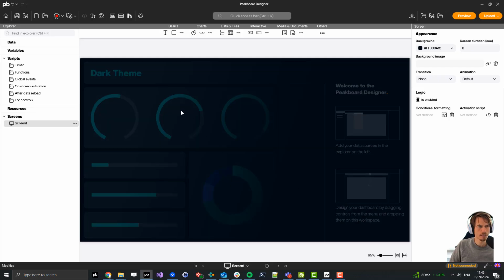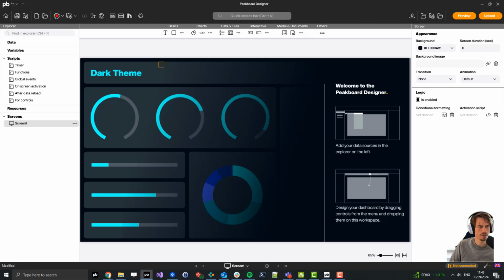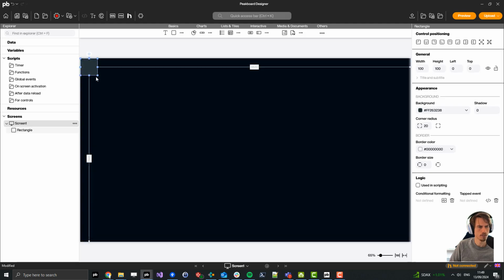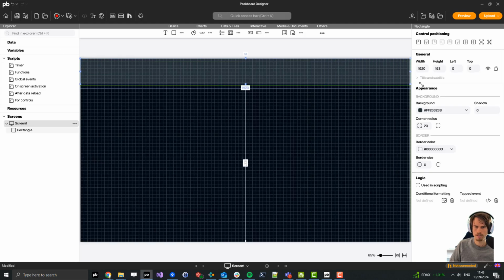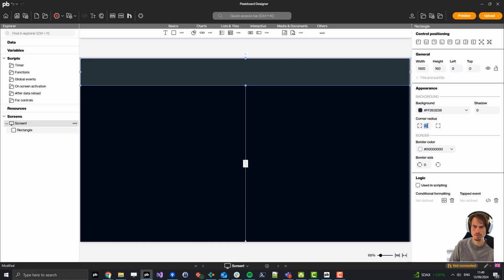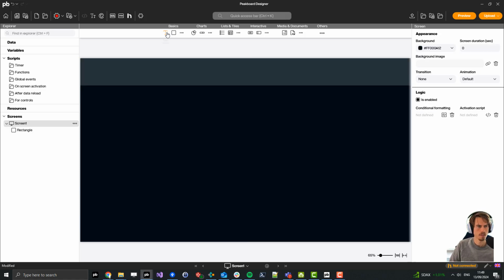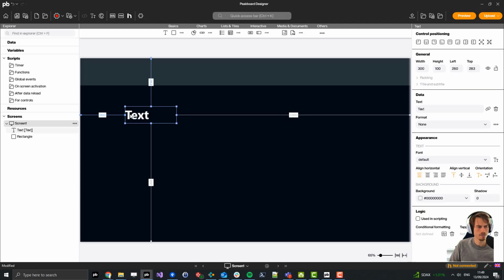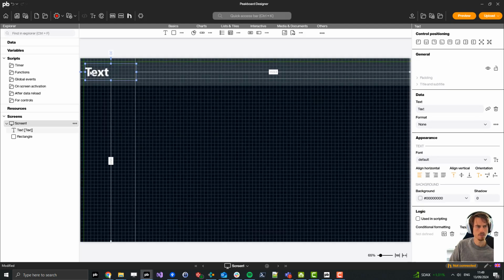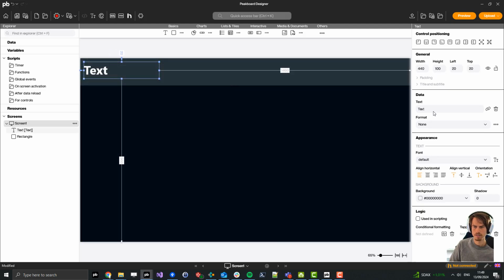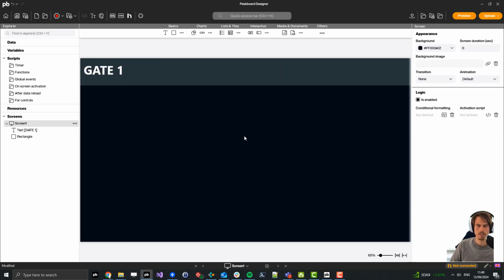I'm here now on the Peakboard Designer canvas where I start by adding a rectangle from the top. We'll place it here on the top of my screen and remove the corner radius. Now we'll add a text for the header, place it in the correct position and call it Gate 1. So this will be the dashboard for my Gate 1.